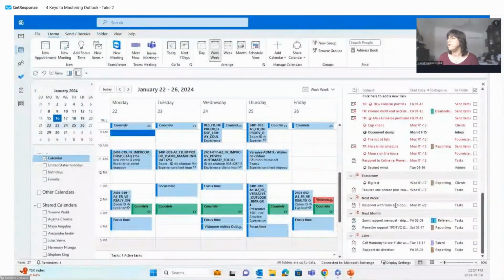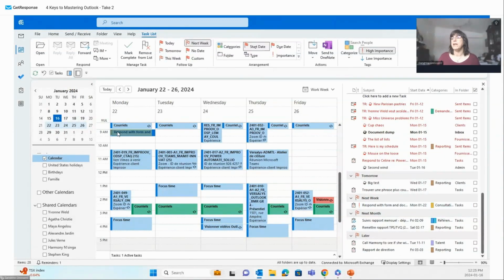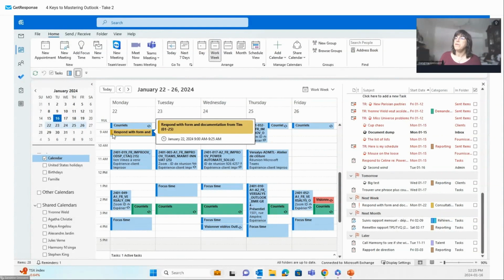So I'm going to right click on the categories and I'm going to say, okay, this is going to be a consultation that I need to work on. And now that I've categorized it, I'm going to grab it, drag and drop it and move it to my agenda. Now you see, when I move it, it says 9 a.m. to 9:25 a.m. Now, why is that? I'll show you. It's a really cool trick. It's really about being efficient, okay?